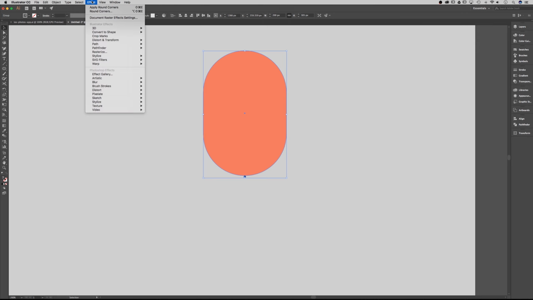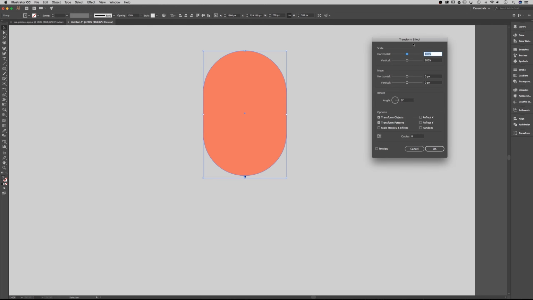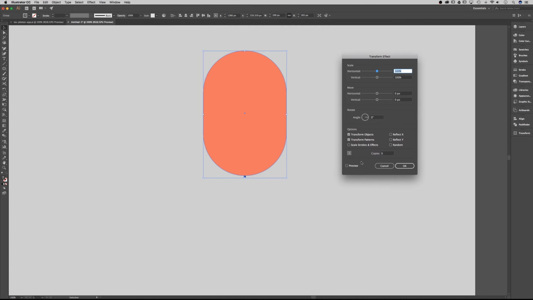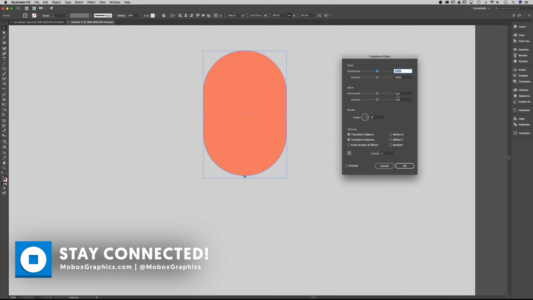We're gonna go to Effect, Distort and Transform, Transform. And this is the awesome transform effect panel. This is where all the magic happens. First thing I want you to do is sort of ignore everything. And if you've used this before and you have all the different default percentages and things in here, just zero everything out. You know, go 100% on this scale. Make sure that the move is set to zero because we're not even going to use that at all.